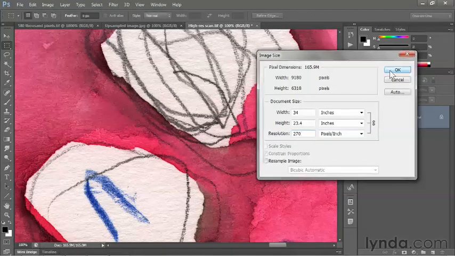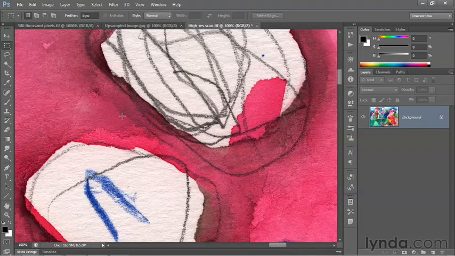Now I'll click OK in order to apply that change, and notice nothing happens to the image. It is not harmed in the least. And that's because all we did was change three numerical values, width, height, and resolution, and that's all. And I should mention, by the way, that this version of the image contains a total of 58 million pixels, which is more than you can capture with any digital camera. So it's a very large file.